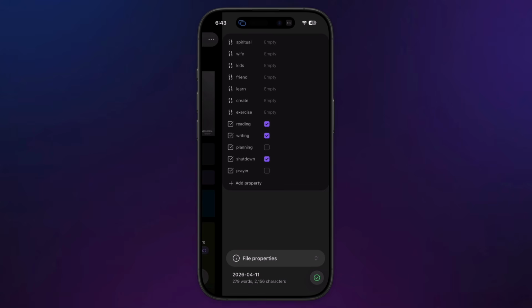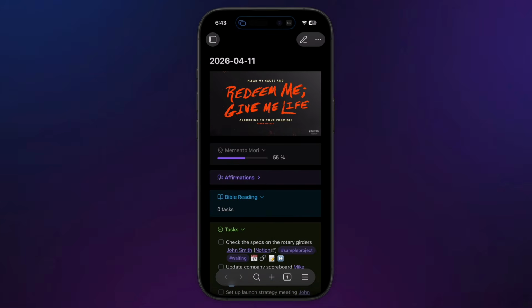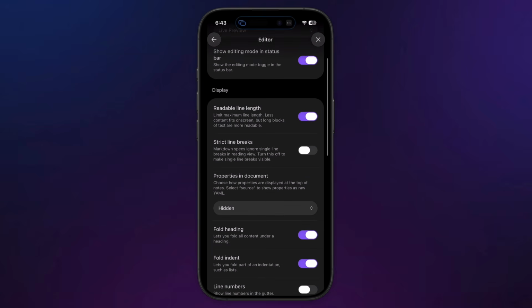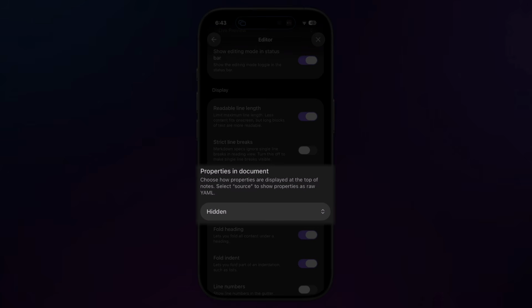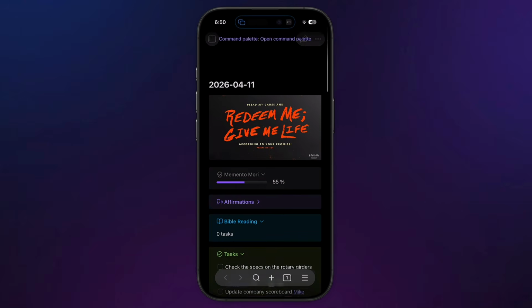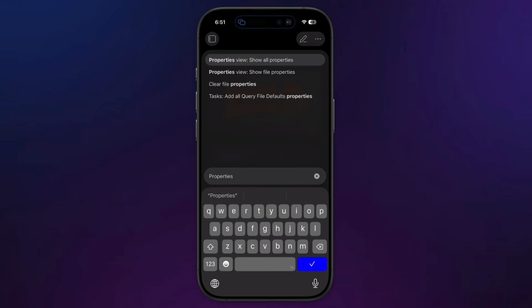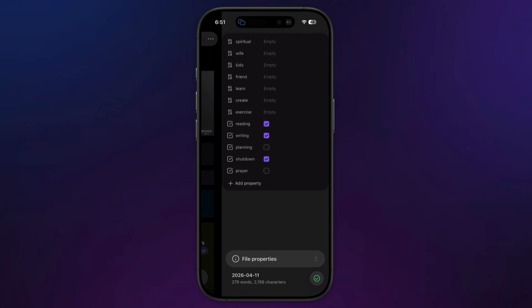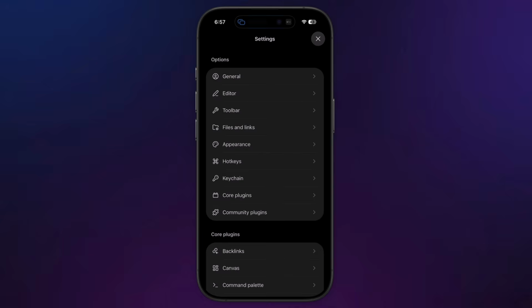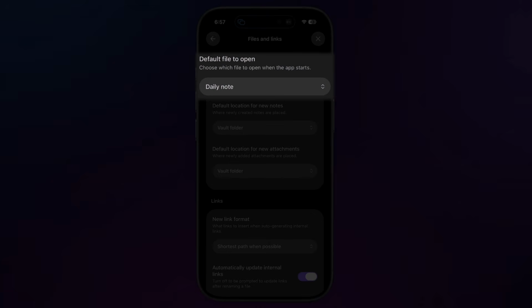This requires hiding the properties at the top of the note, which you can do by going to Settings, Editor, Properties in Document, and changing the setting to Hidden. And then to show those properties in the right sidebar, open up the command palette and run the Properties View: Show File Properties command. I also have it set to open straight to today's daily note whenever I open Obsidian on my phone, which you can configure under Settings, Files and Links, Default File to Open.